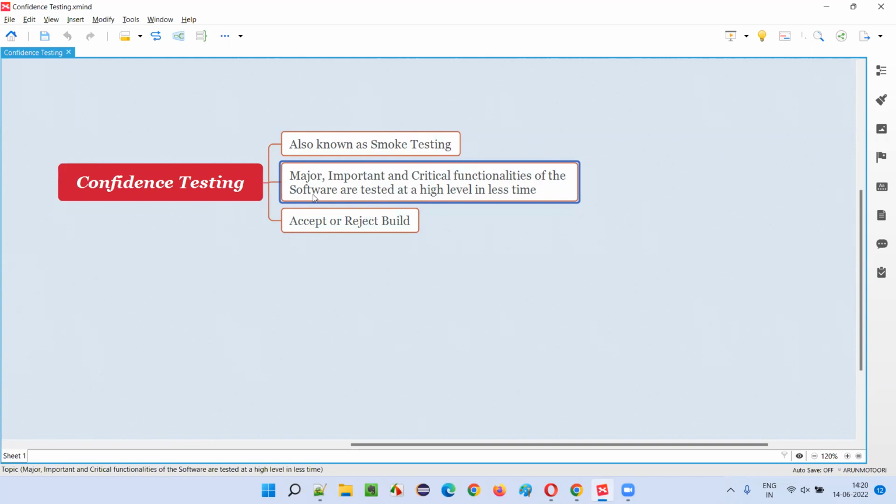We should not be taking more than 15 to 30 minutes, based on the type or complexity of the application. So just to get confidence on the build, whether we can proceed for further testing or not, we perform confidence testing, which is otherwise known as smoke testing also, guys. After performing confidence testing, we either accept the build or reject the build back to the developers.